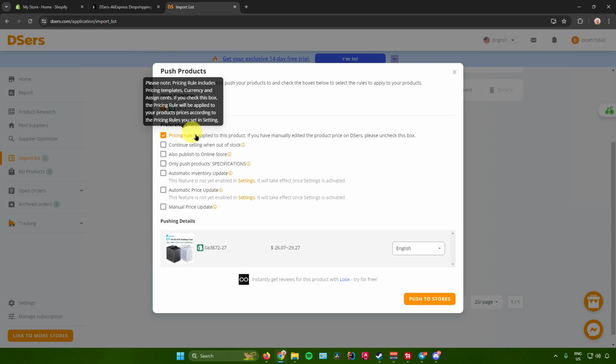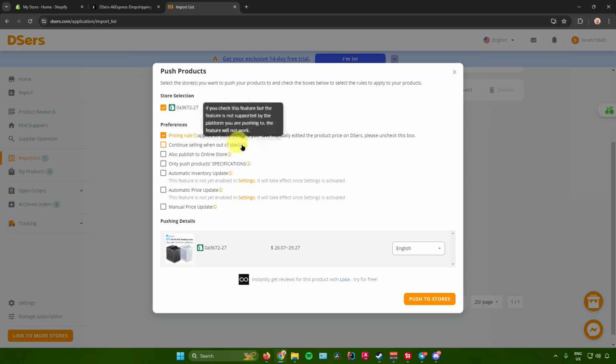So basically what this does, pricing rule includes pricing templates, currency, and assigned cents. If you check this box, the pricing rule will be applied to your product's prices according to the pricing rules you set in settings. Next we have continue selling without stock. If you check this feature but the feature is not supported by the platform you're using, this feature won't work. Next is also publish to online store. If you check this feature, this product will be published immediately to your online store.